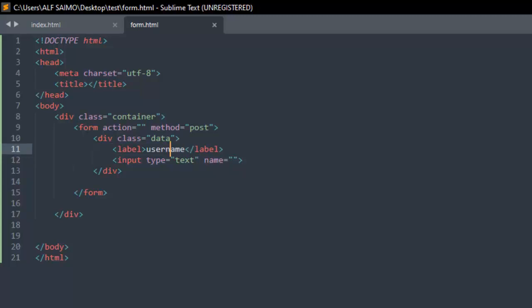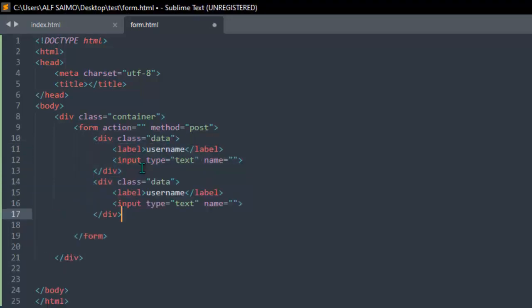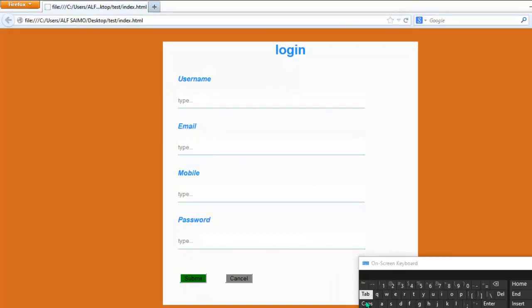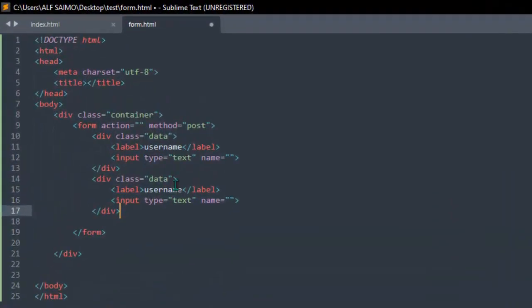Save this, copy the div class data, then paste it. Now we are going to work for email. Now the second field is email, so let's go back, change username to email. This will be email. So we are done with the first two fields.